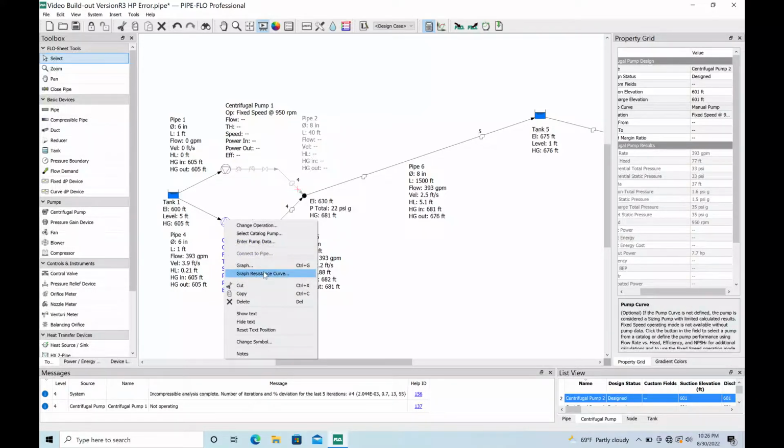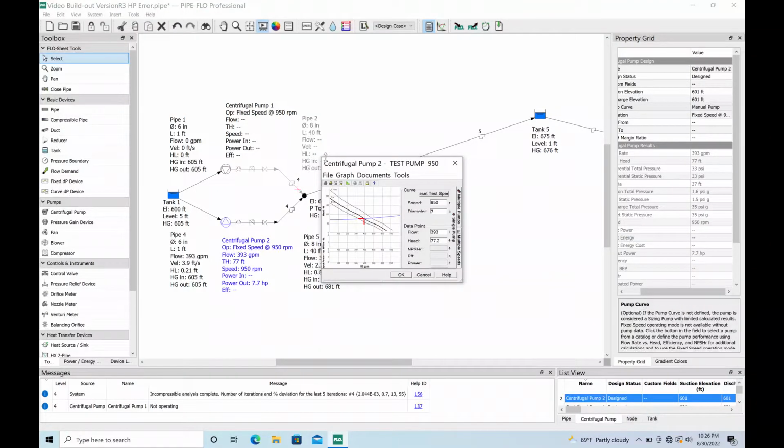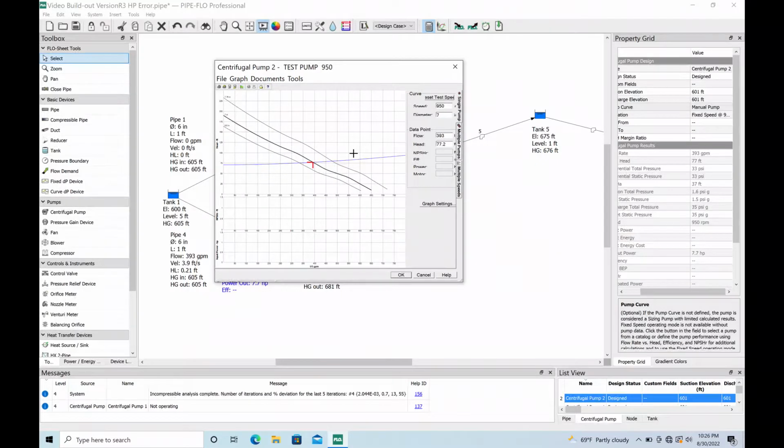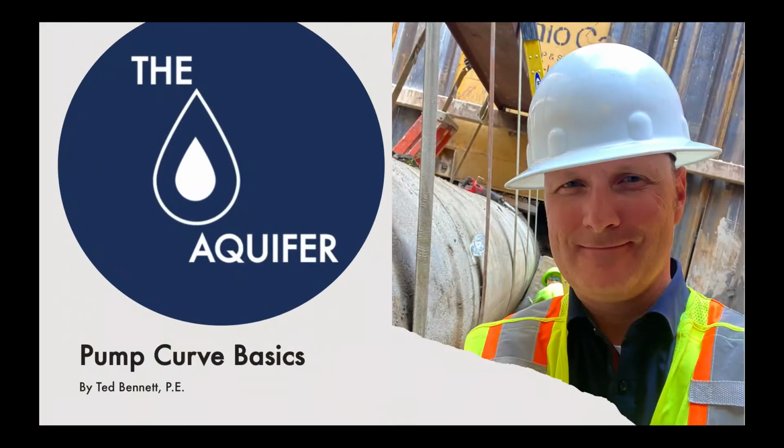You can graph all this, and they've got some neat export functions on PipeFLO. So basically, here's the result, but I'm going to work off of the PowerPoint. It's a little bit easier to read.